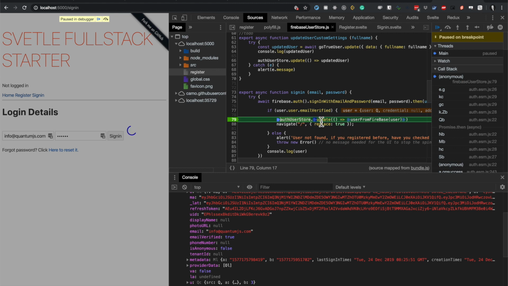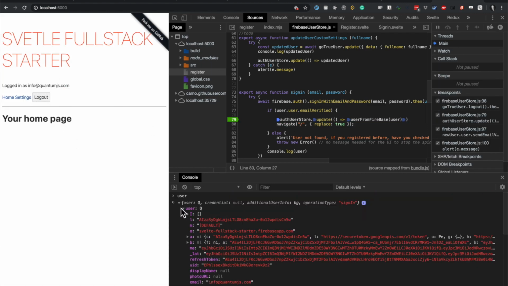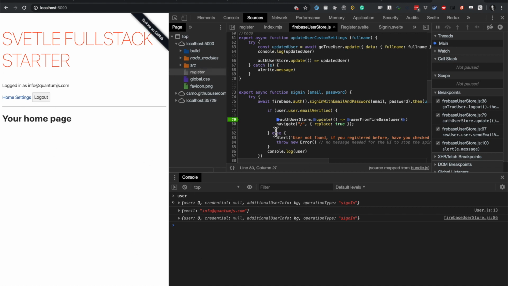So anyway, we're updating the Svelte store with this user here. So our user now is in the store, and then we're just going to navigate to the home and add the user store information there. So that in a nutshell is how registration and signing in works.